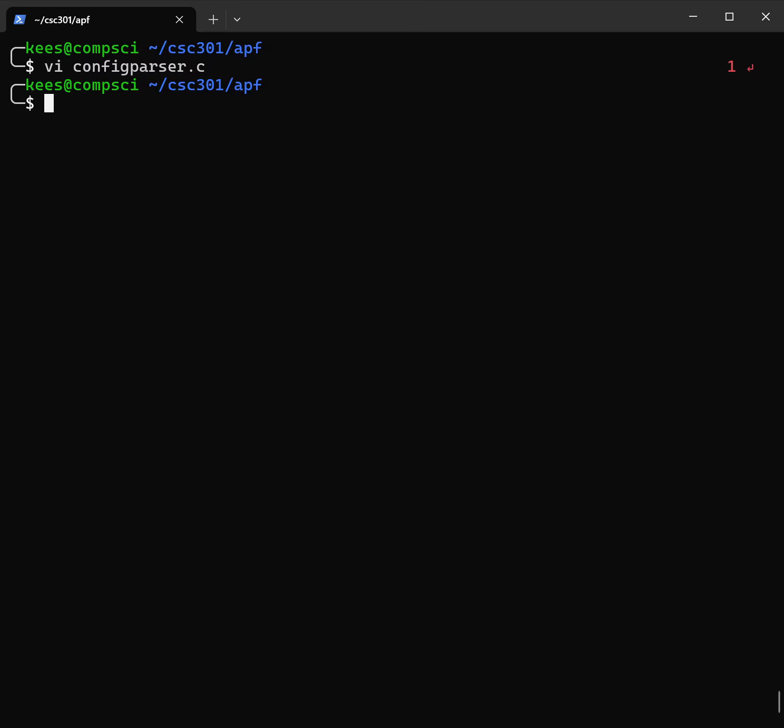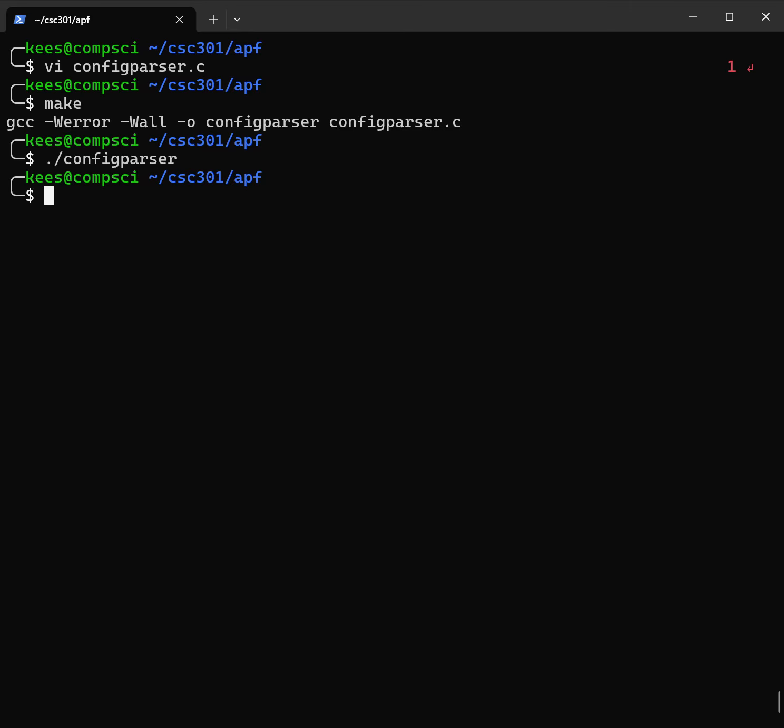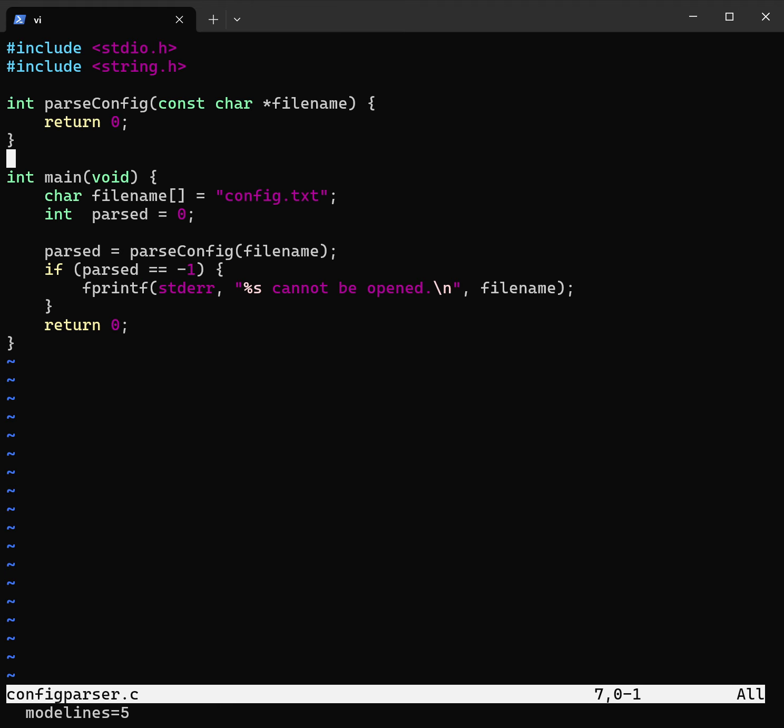Okay, so let's call our makefile. Okay, no errors, but also no output because we haven't actually created any output yet. The good news is also no error messages. And that's because we haven't returned the value -1, even though there is no file. So let's start doing that.